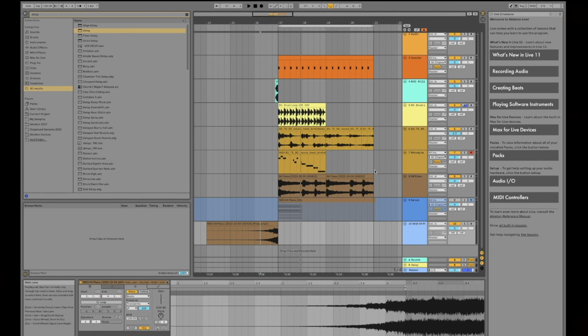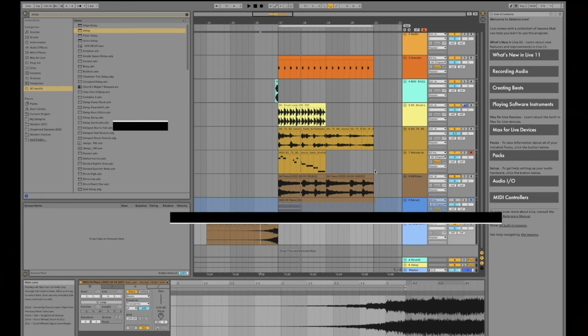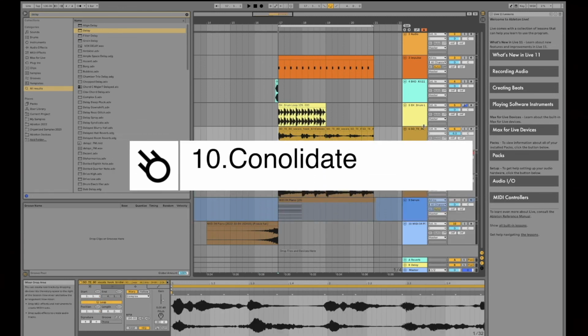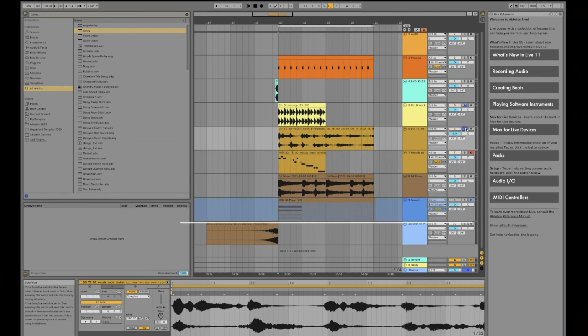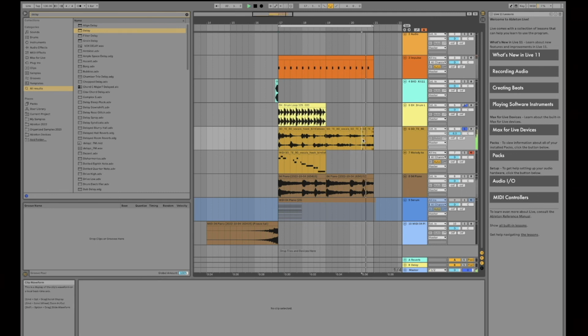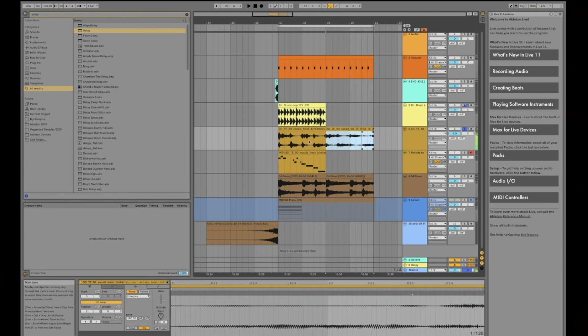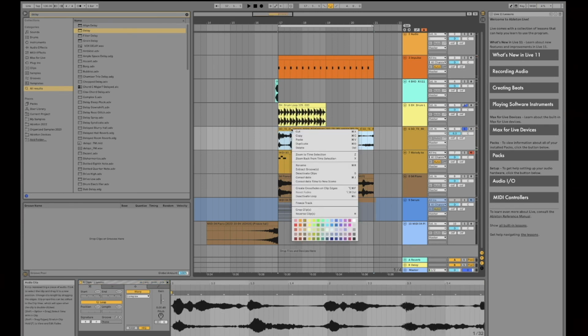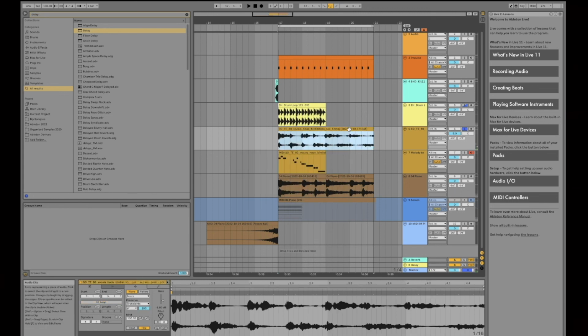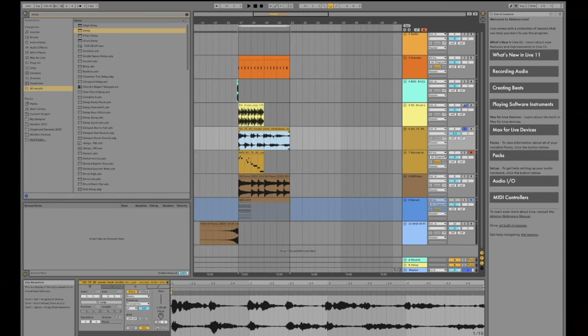And last but not least, my absolute favorite is the consolidation, which is super easy to do, super convenient, and it applies to MIDI and audio. So in this case, let's say we messed around with this loop, including this reverse here, and I'm ready to move on. So I'm going to highlight the whole thing. I'm going to right click, consolidate, or simply Command J, and all of a sudden it's one loop, no chops.